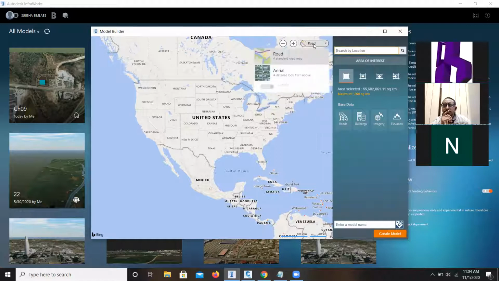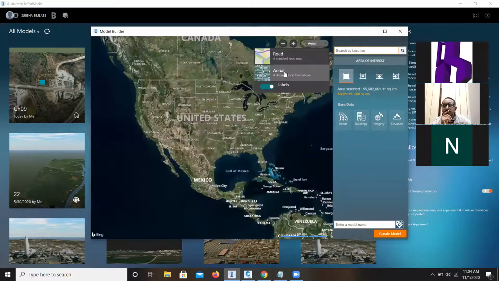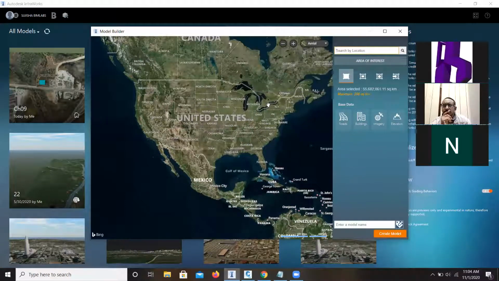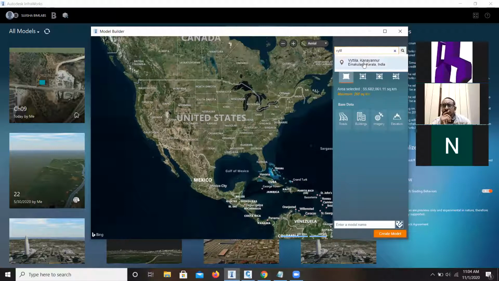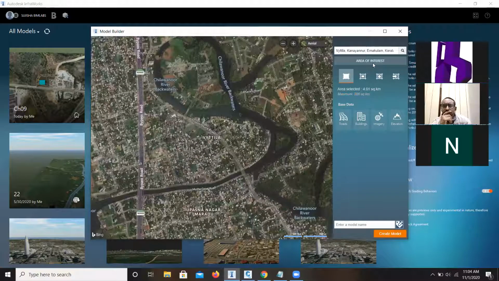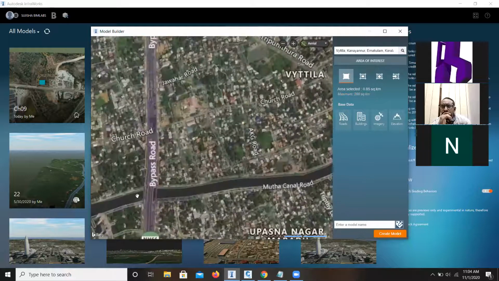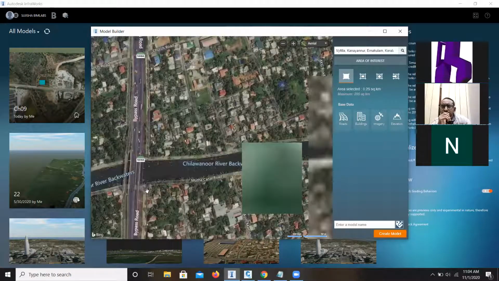If you come here, we have two different options called road and aerial. So this is in roadway, and if you want to go into the aerial view, you can just go into the aerial view, and you can search the location here. Whichever location you want, you can just search. I'm just searching it as Whitela. So you get the road. This is the bypass.